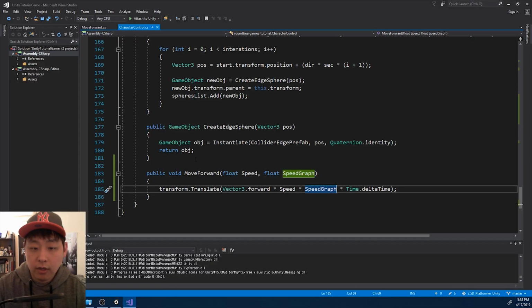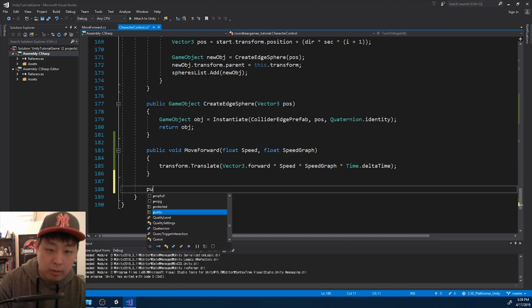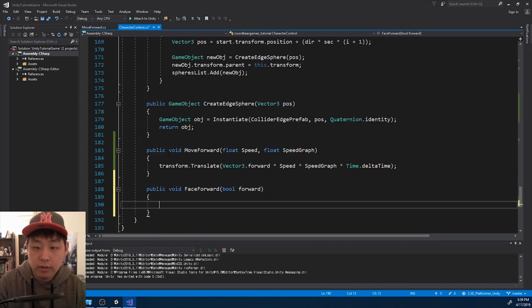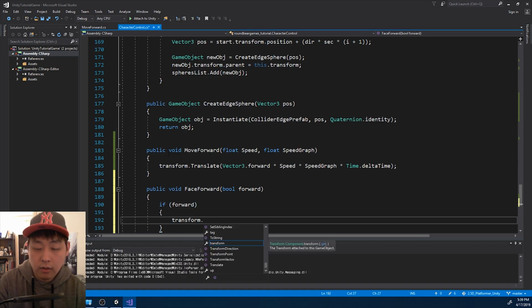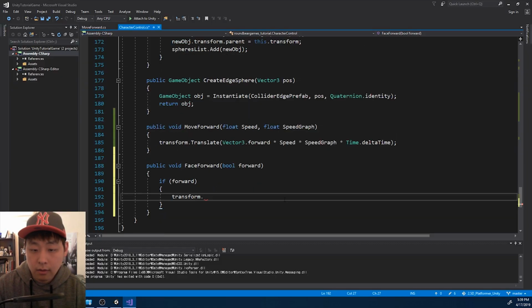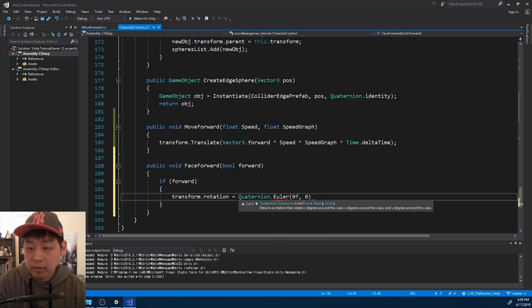I'm going to go back to the character control, and I want another public method for turning the player. I want to call it faceForward, with a bool forward. Whenever this is called, if forward is true, we want the character to face the forward direction. Meaning if I look at the character, this side will be the forward, this side will be the back. So rotation is going to be Quaternion.Euler angles, and it's going to be 0, 0, 0.